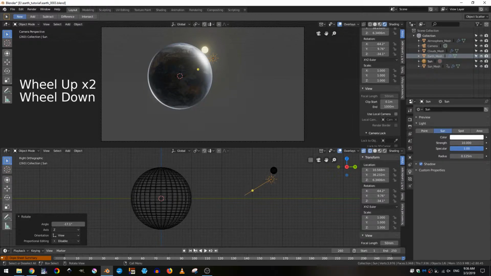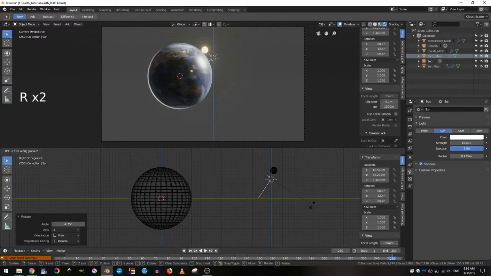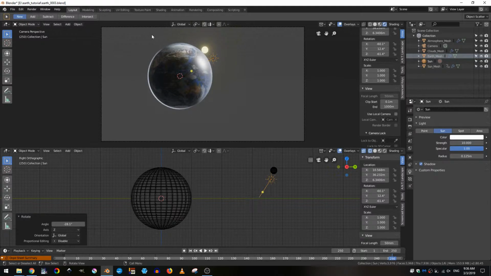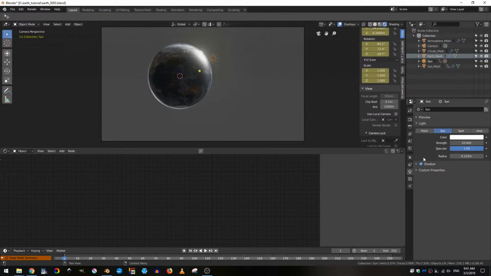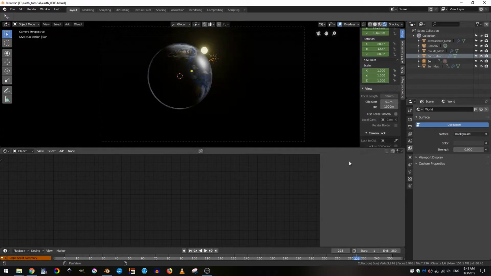Okay, so now we also need to animate where our sun is. Let's start at the end. At the end, we'll hit R and Z. Okay, I kind of like that. That shows the earth. And then I can take the light here and take the strength down to 2.3. And then, of course, if we take the world light to 0, we can see what that looks like.